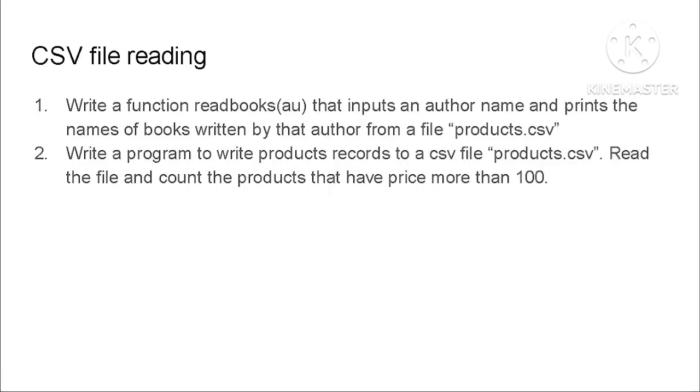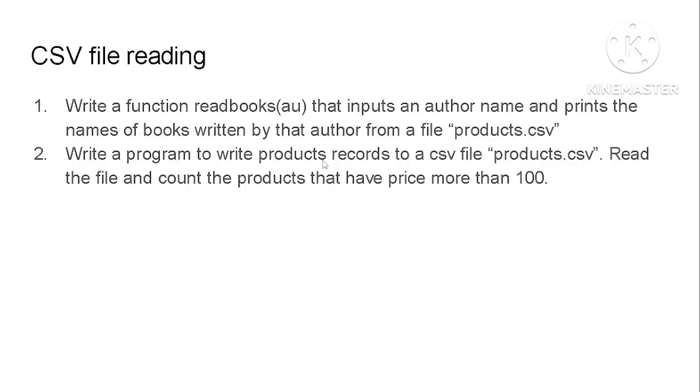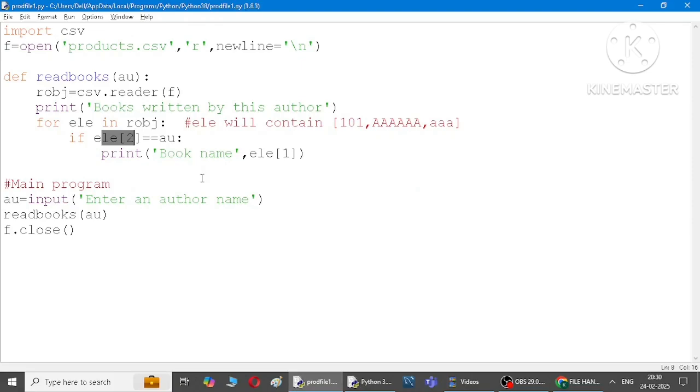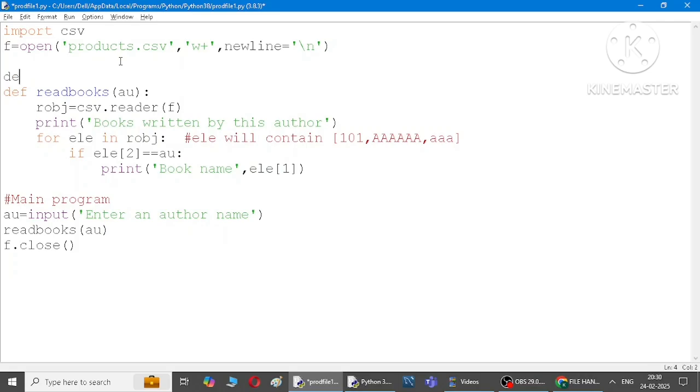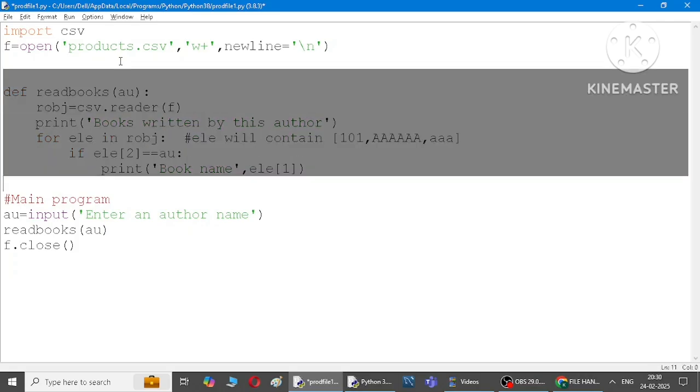Okay. The next question: write a program to write product records to a CSV file, read the file and count the products that have price more than 100. So we are going to do reading as well as writing. First writing and then reading. Same products.csv, let it be as such. Now to do this, I should first do writing. Let me remove all this.